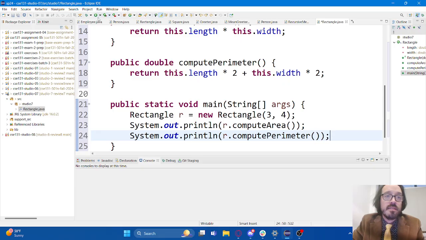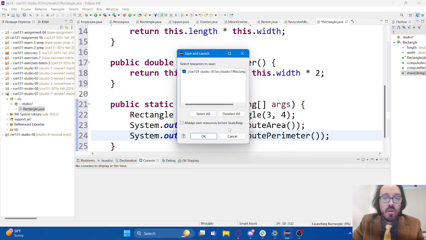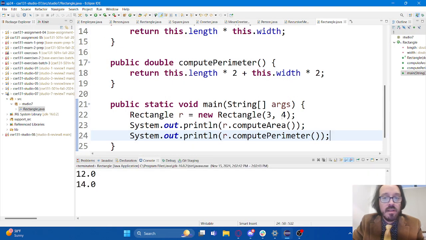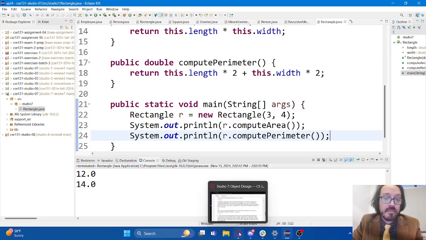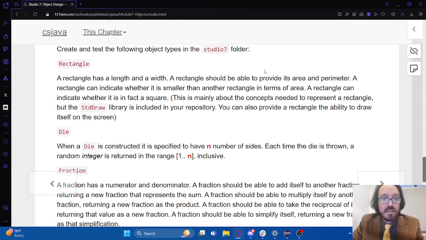So let's go ahead and run this. We should see, hopefully, the proper answers come out. The area is 3 times 4, which is 12, and then the perimeter would be 6 plus 8, which is 14. Looks like we're on track. All right, let's see what else there is. A rectangle can indicate whether it is, in fact, a square.